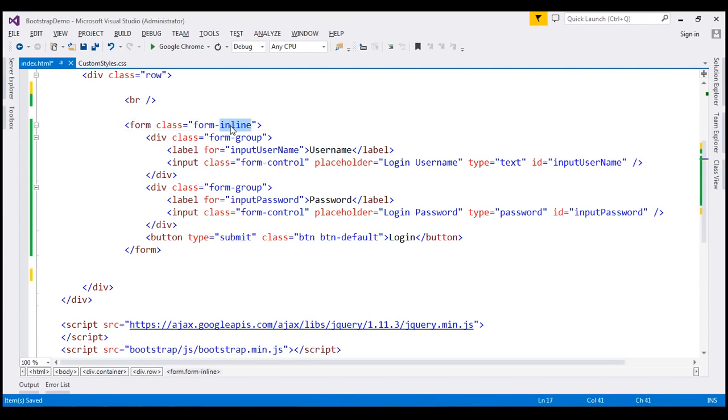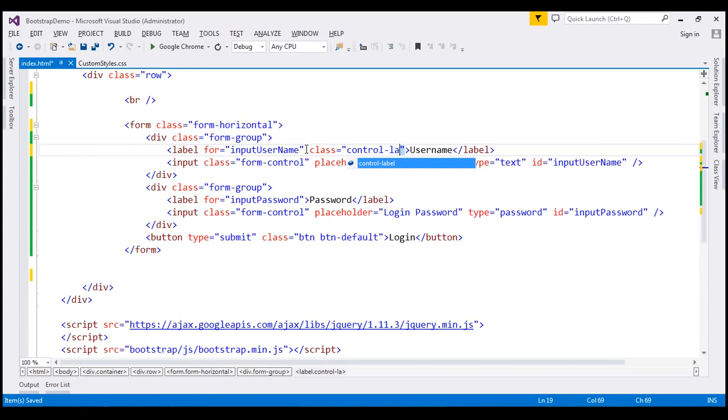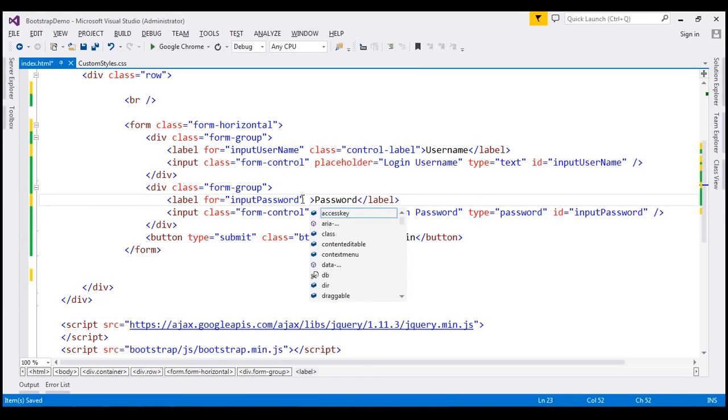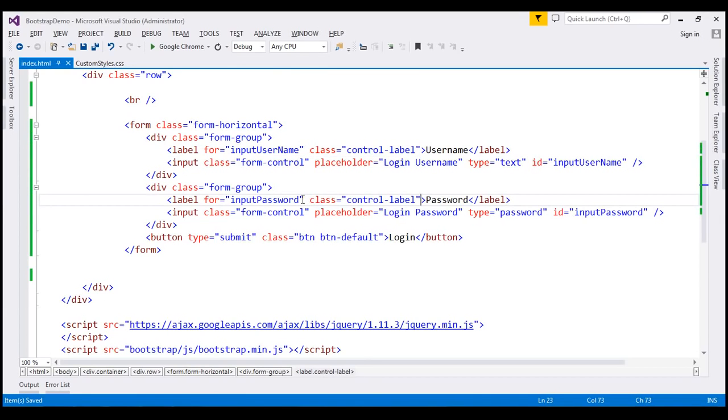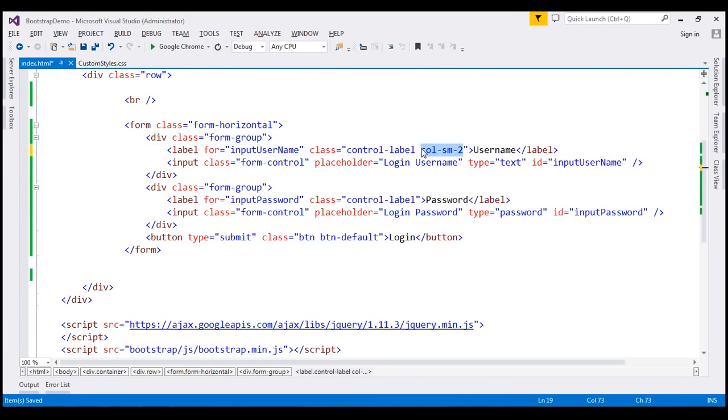Instead of using form-inline class, let's use form-horizontal class, and then on all these label elements we're going to use a different class, and that is control-label. Let's do the same thing with this label as well. Finally, we're going to use the Bootstrap predefined grid classes to lay out these form controls. We want this label control to be 2 units wide in the available 12 logical units, so I'm going to use col-sm-2 class. Let's do the same thing with this label as well.